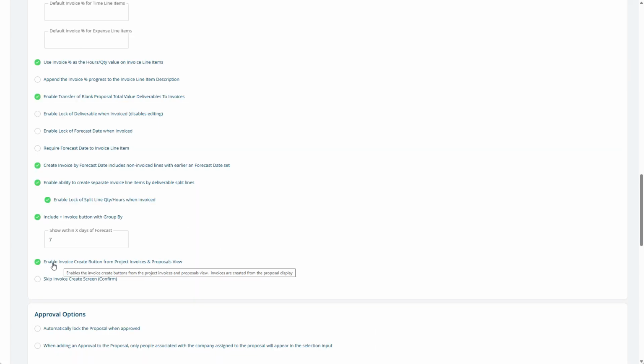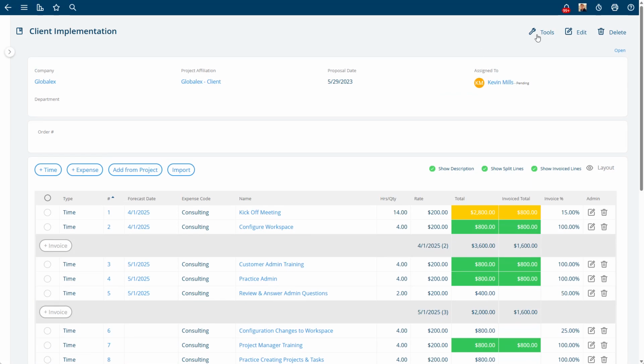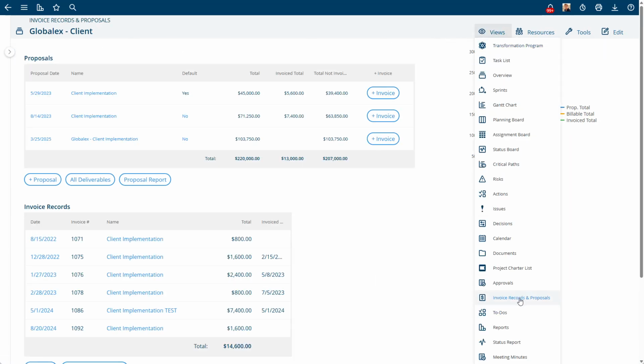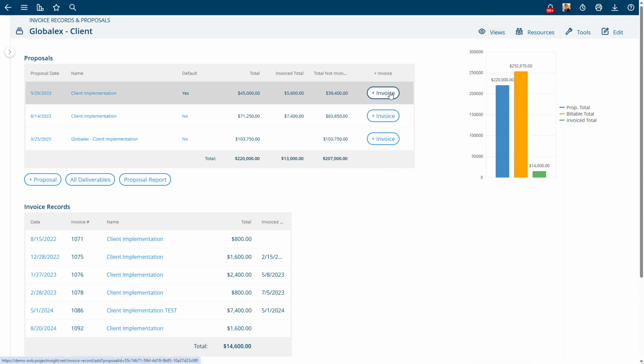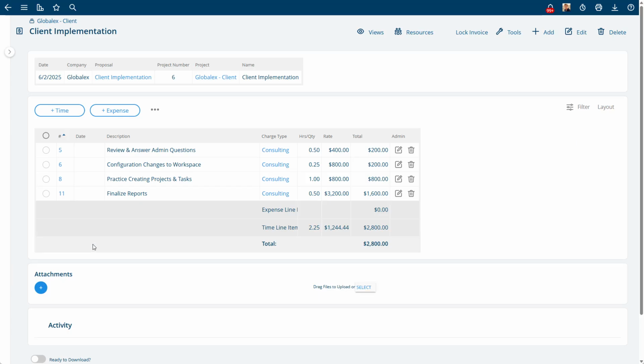Finally, a couple more. Enable invoice create button from the project invoices and proposals view. So that means that if that's turned on, then you will see, go to the project, and then I'll go, this is the proposals. We're talking about this view right here. Then the plus invoice line is there. And just to help you see how this works, I'm going to hit plus invoice, hit save, and you'll see my lines that I marked. They should come over. There they are.